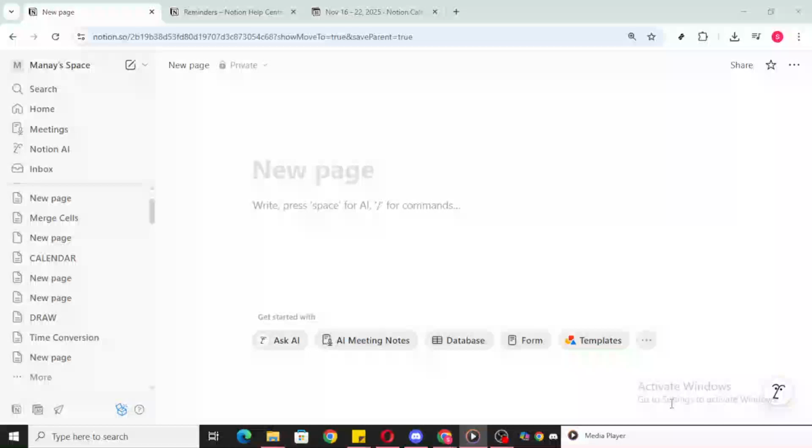In today's video, I'm going to teach you how to use Notion's new button feature. First, open the Notion website in your browser. Once your workspace loads, navigate to the page where you want the button to live and place your cursor exactly where you'd like it to appear.